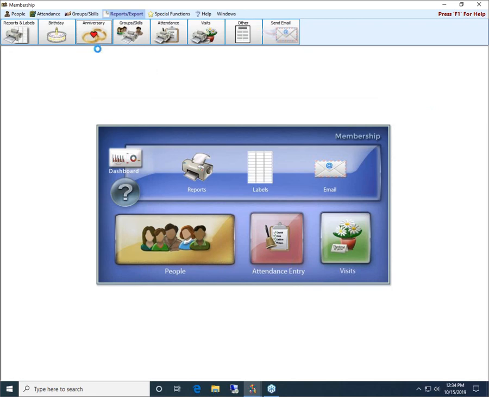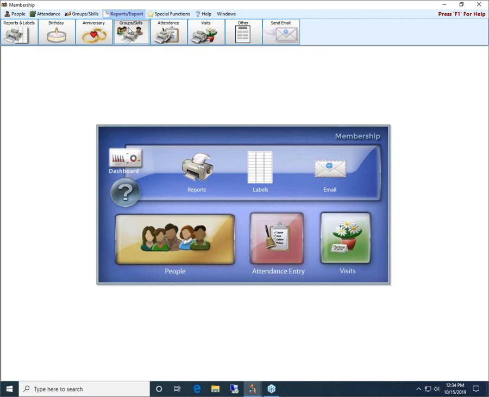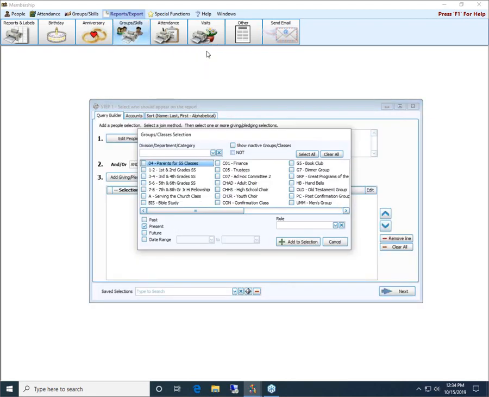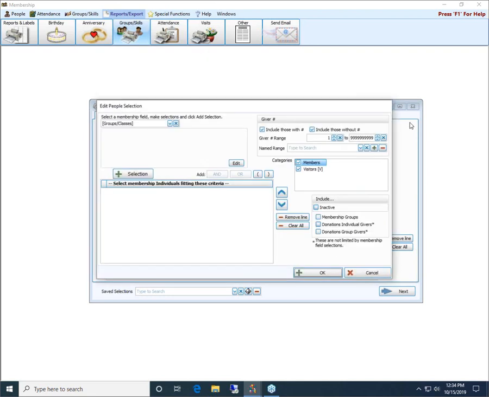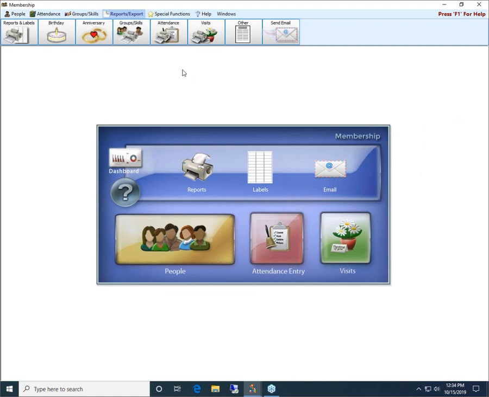And if we go to anniversary and choose reports directory export, it opens us up to the people selection screen with the marriage date filled in for the current month. And you can change that if needed. Same thing for our groups and skills or skills and interests. I'll just show you one here. If we choose groups, classes, and then reports directory export, it opens up step 1, but just like in 21, it pops right up on the groups, classes selection because it expects you to choose a group or class. And if we were to do the skills or interests, it does the same thing. Attendance reports are a little different, and those are discussed in other workbooks.